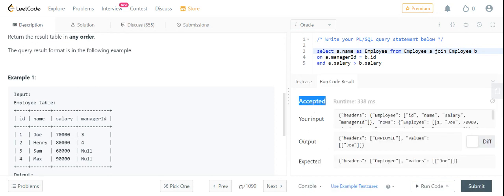So my answer is accepted here. The output I was expecting was that the only employee is Joe, and this is what we are getting. So I hope you guys have understood this.